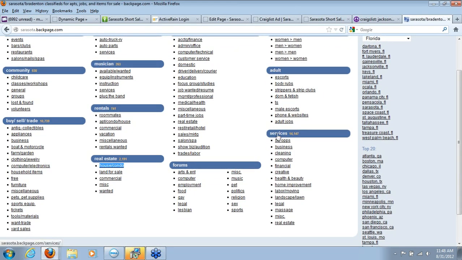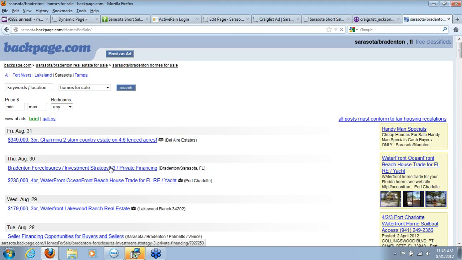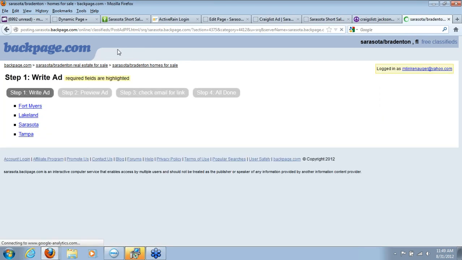Another place we could post it is services and real estate, which is at the bottom. Real estate services section, or services/real estate. We encourage you, again, to use the real estate section and homes for sale, or house/condo. I think it'll let us choose homes for sale. Oh, this is viewing it. So we want to post an ad here. Boom. We click the button to post an ad at the top here.